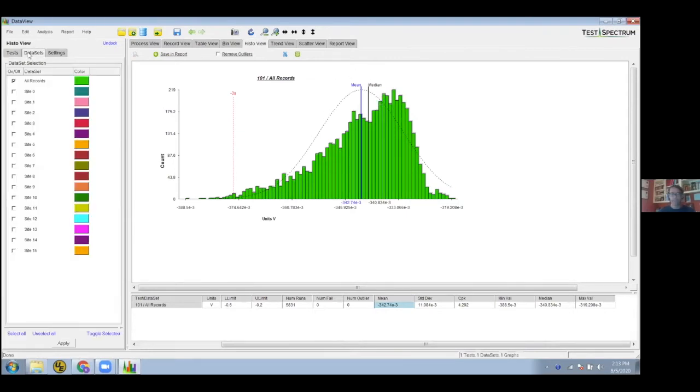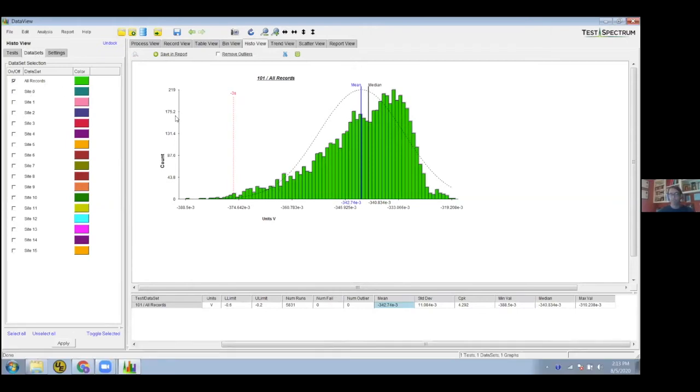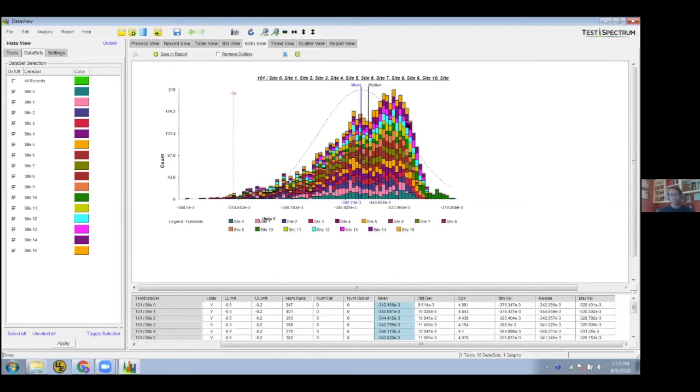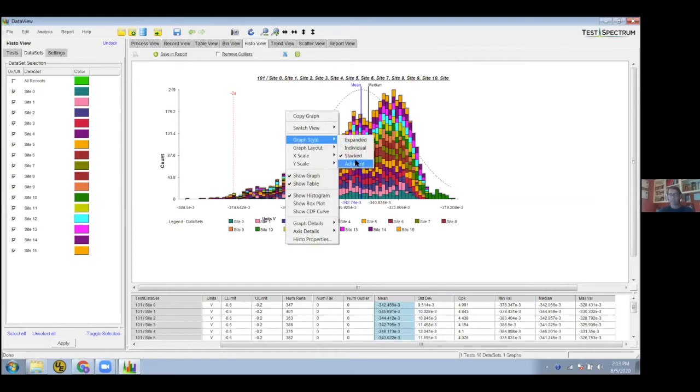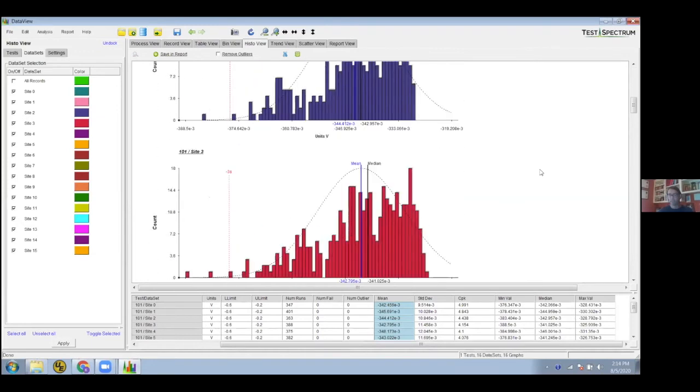There's also the concept of data sets. This happens to be a 16-site wafer probe data file, and so within that, we have 16 different sites activated. Under data sets, I have collections of parts that were tested for each site. So I'm going to select all of those and show the different data sets. I'll unselect all. We can look at the individual sites. In this view, I've got every one of the different sites' histograms superimposed over one another. It's called a stack style. I can change that to individual, and then we'll get the individual histograms for each one of the sites.